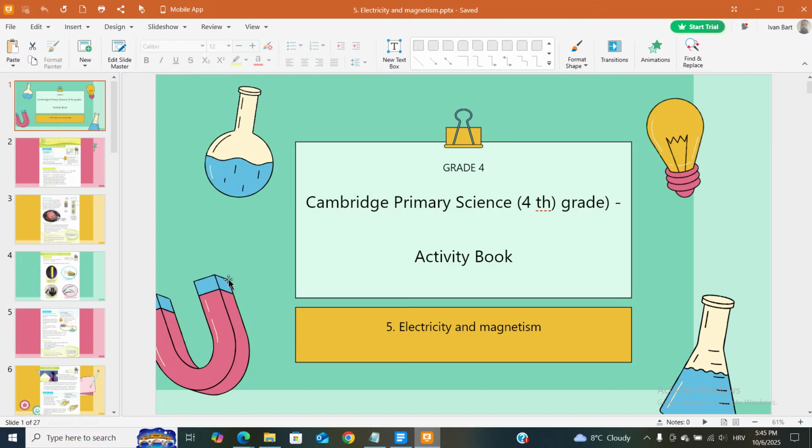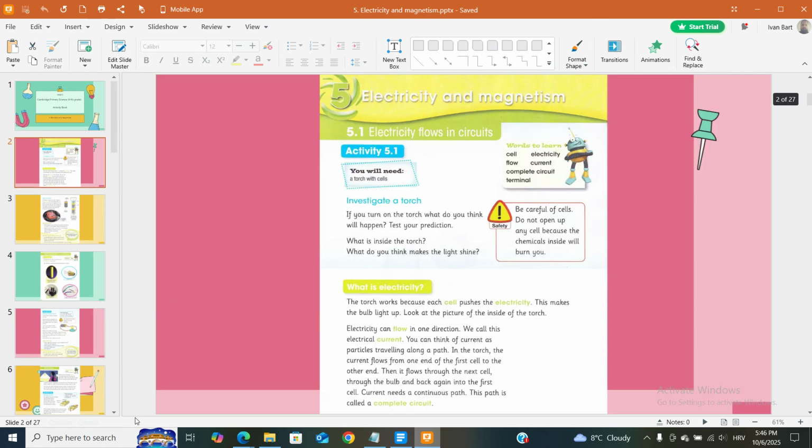Cambridge Primary Science. 4th grade. Activity book. Electricity and magnetism. 5.1 Electricity flows in circuits. Activity 5.1. You will need a torch with cells. Words to learn. Cell. Flow. Electricity. Current. Complete circuit. Terminal.